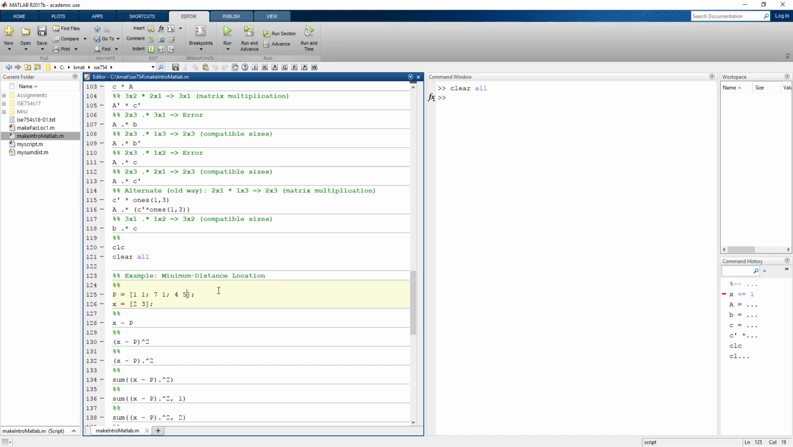We're going to first generate the P matrix and the X point. So the first step in terms of looking at that calculation, I want to take the difference between the point X and the 3 points in P. I can do that by just X minus P. Because X and P are compatible, that is done automatically.